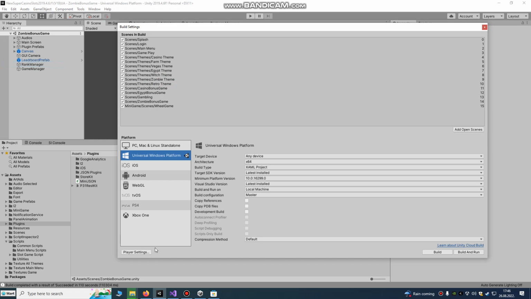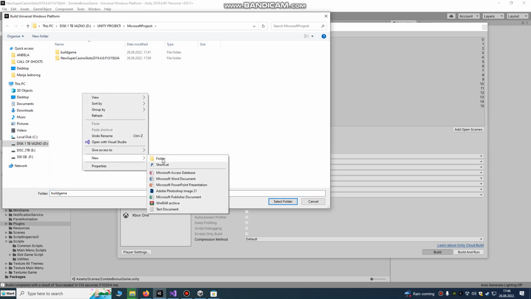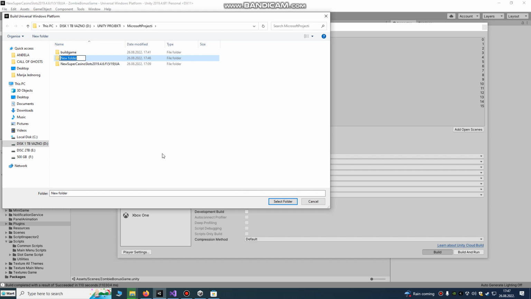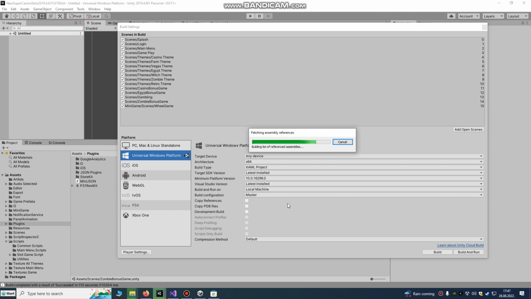Go to file, build setting, build, and choose new folder to make build. So our game build version 1. Okay, click this, it's an empty folder, so Unity will extract the build in the empty folder. Select folder and Unity will start to make all files for publishing.